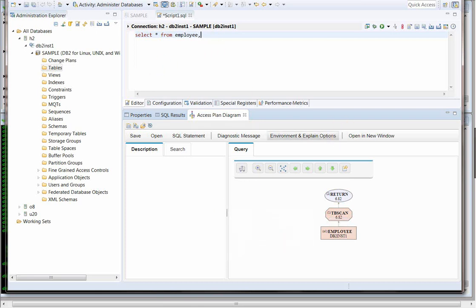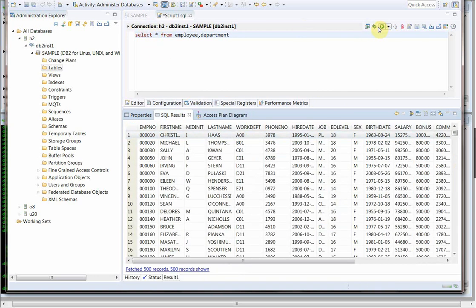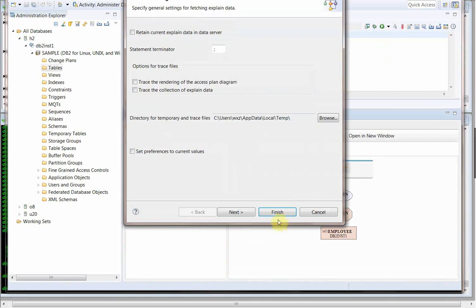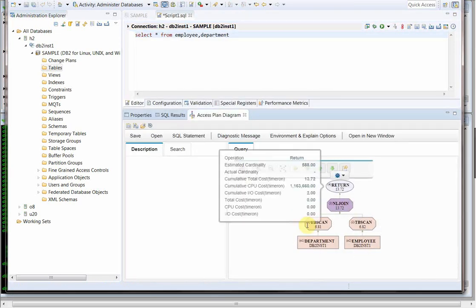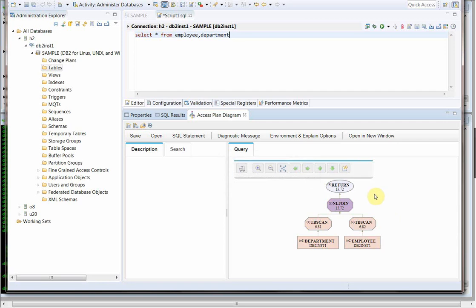Let's use a different one. If I join a department and run it again, this time it's a little bit more data, but that's fine. Then let's look at the explain again. Now you see this two-table join between these two, but they use nested loop join. This is called visual explain if we use the GUI. So this is another way to look at the execution plan.